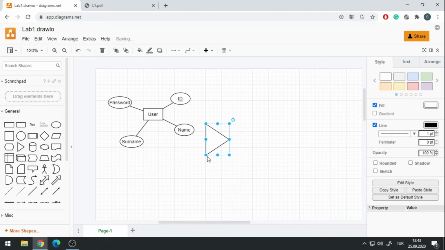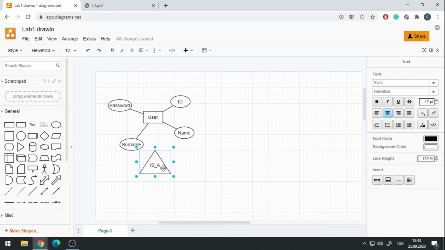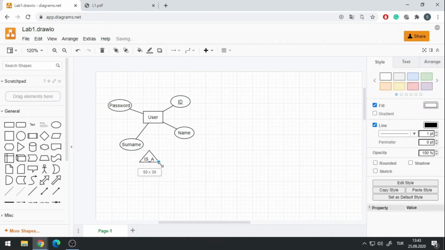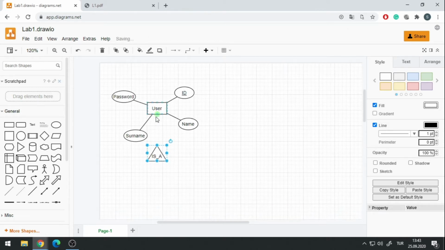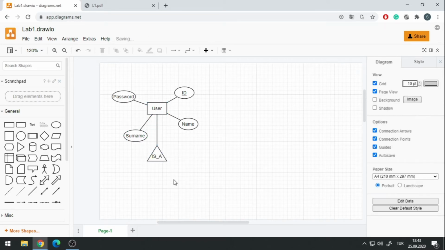I'm going to include the triangle, click on the rotation symbol exactly 3 times, and write "is a" on top of my triangle. I get it on the next line by hitting the enter key, then resize it. The user is the parent, so it should be on top. I'm going to duplicate this line and connect it to the top anchor of this triangle.